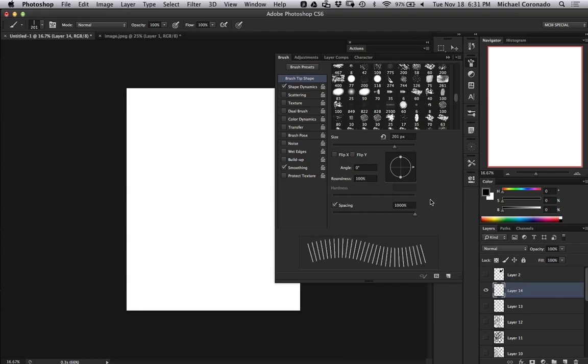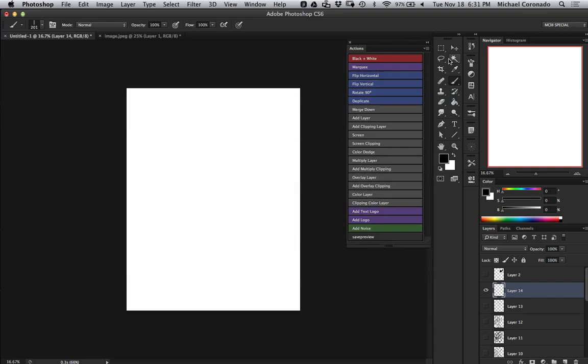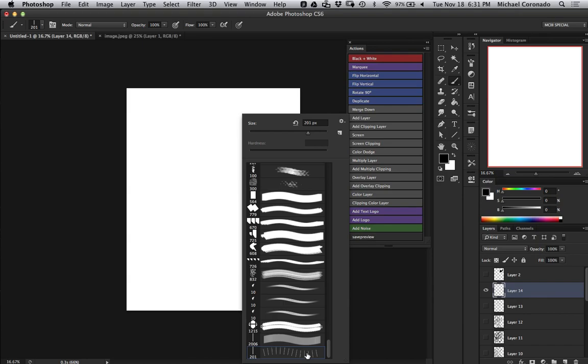And right here at the very bottom of this menu, there's a little note page here. You click that, and it's going to save the new brush. So you say, this will be my line brush for this project. And I'll close this. I'll shrink that down. And now if I go to my little menu here, you'll see it at the very bottom. It's saved the original versions up top, and then the new versions in the bottom. And you can see how it's repeating the way I want it to repeat.